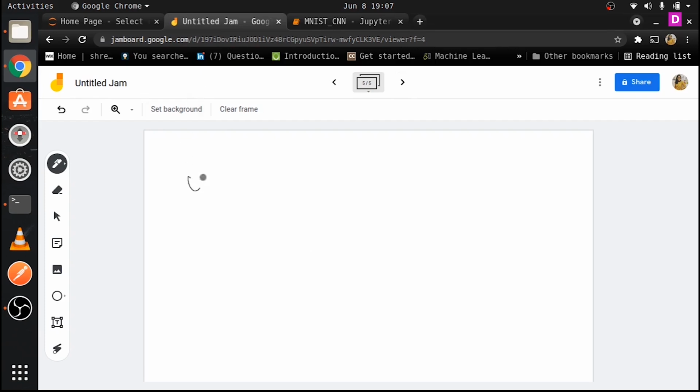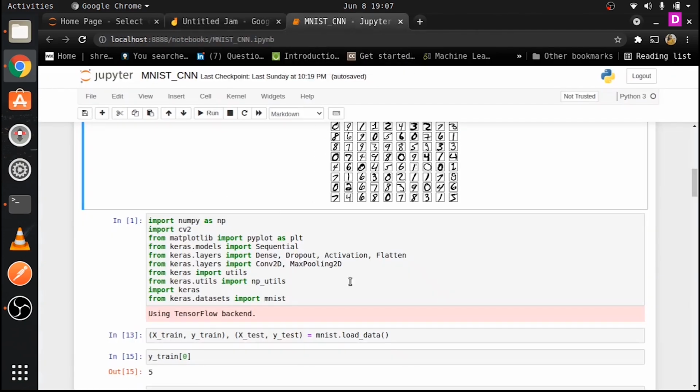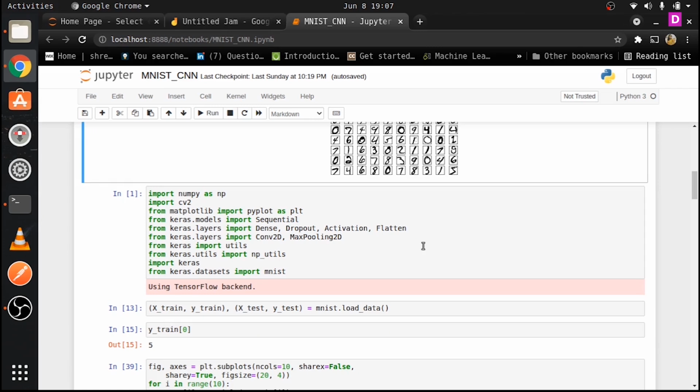range from 0 to 255, since this is a black image with a number written on top of it, so accordingly it will have values. For black it has 0, I suppose, and for white it has 255, and for any gray shades it is between 0 and 255.